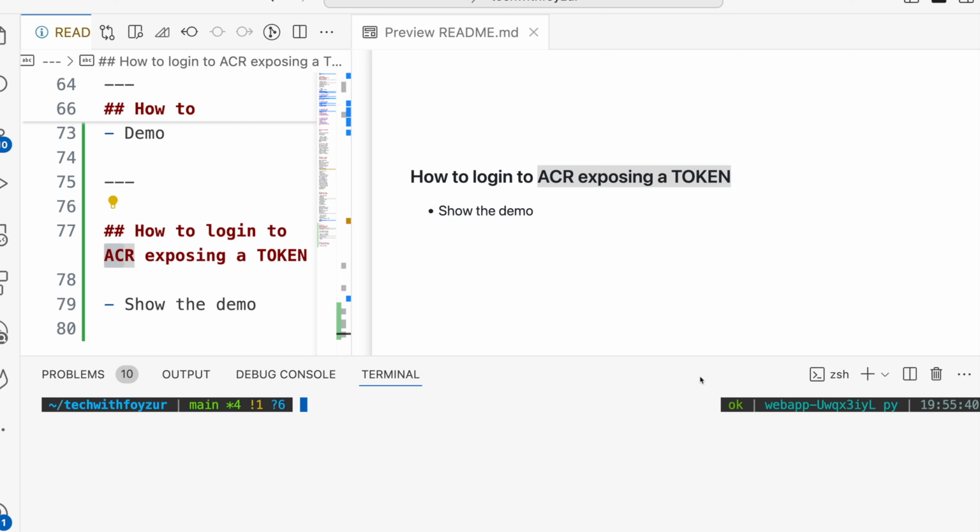In today's video, I'm going to be showing you how to push an image to ACR exposing a token. So today's video is going to be pretty short. Throughout this video, we're going to learn how this actually works. I'm going to explain step by step how it works.